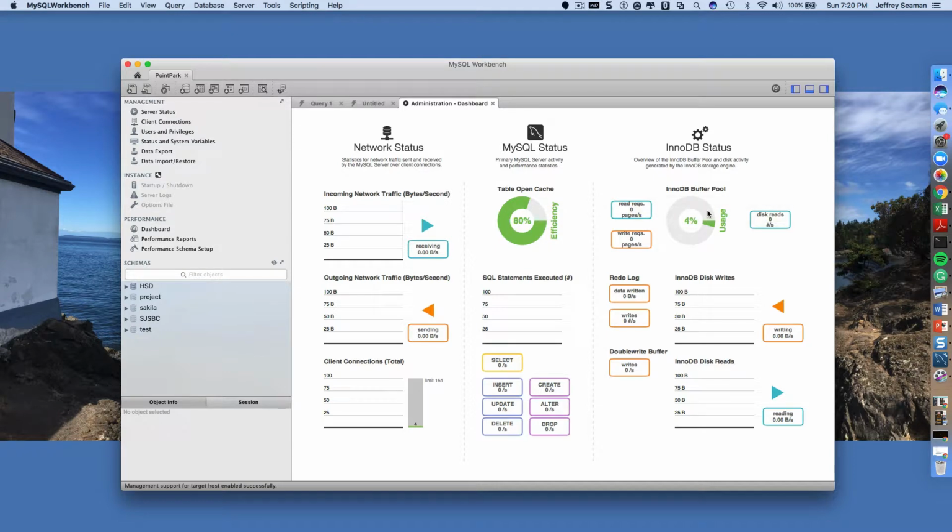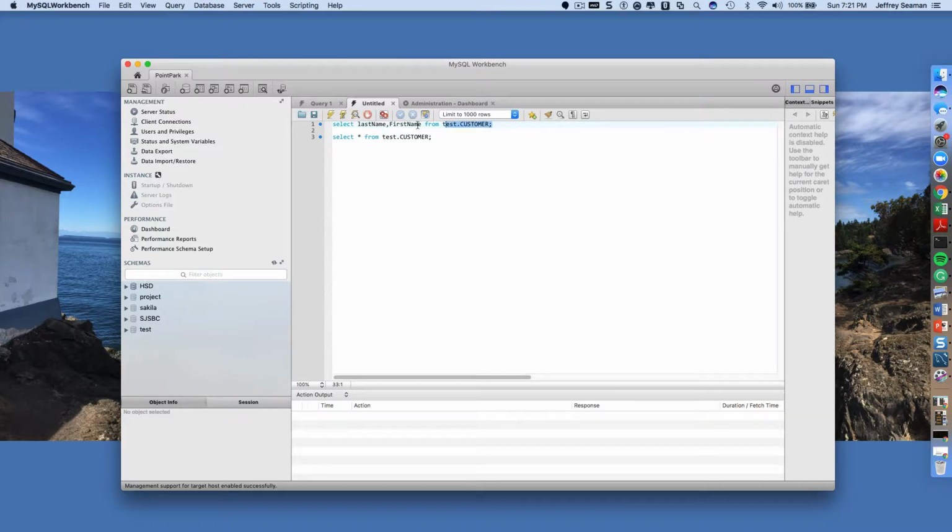The dashboard gives you a nice little overview, talks about the network status, your MySQL status, how much cache is open, and so forth. So it has a lot of cool features with it. But the main thing that we're going to be doing is querying data.